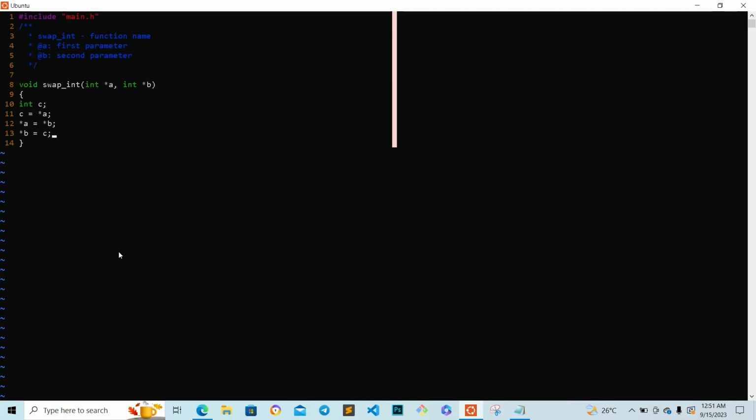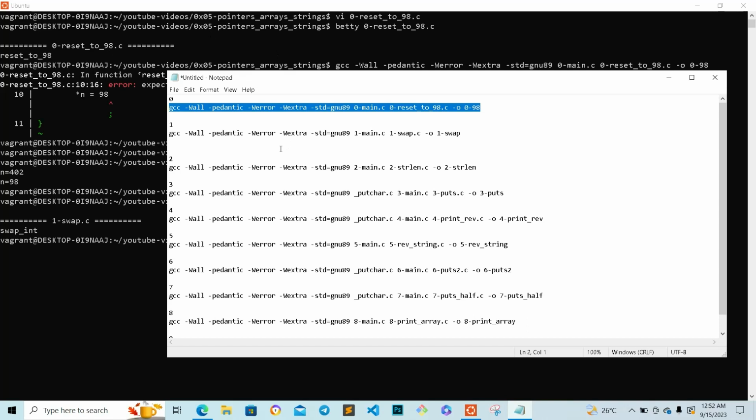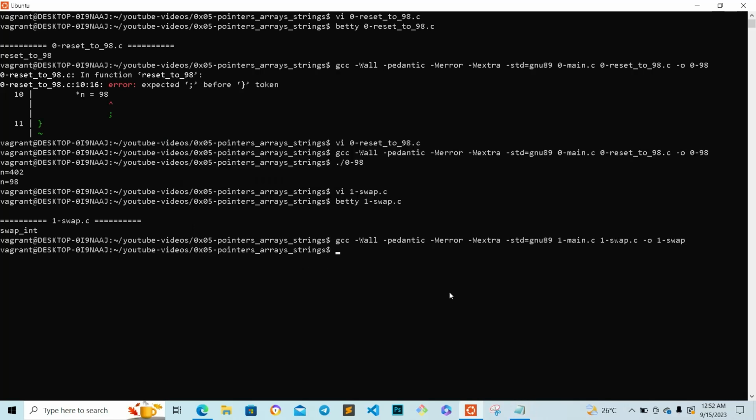So let's go ahead and save our file. I believe that should be it. I hope I'm not missing anything. Yeah. Then let's run Betty on this. So Betty, one swap. Betty is good. Let's compile our file. Okay, our file has been compiled. Then let's run our file. One-swap.